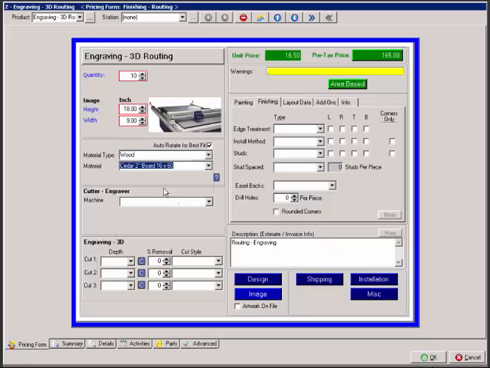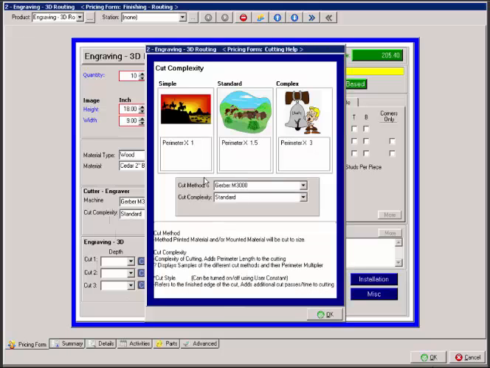Once we've chosen our material, the next is how are we going to cut it, the machine that's going to cut this out. We'll use the CNC to do these wood signs, and then the cut complexity. This cut complexity is referring to the perimeter cut complexity, not the engraved section. In this case, is it a simple cut, a standard cut, or a complex cut?